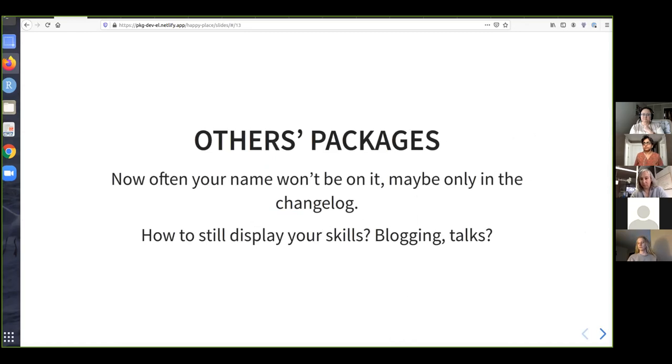The problem with contributing to the packages of other people, especially as an R-Lady, because there is a lack of R-Ladies as package developers, is that depending on how big your contribution is, your name won't be on the package. Maybe your name will only be in the change log. So in that case, how do you display your skills as a package developer? That's an important question. Maybe you should write blog posts or give talks about things you've contributed to, because the package itself wouldn't have your name on it.